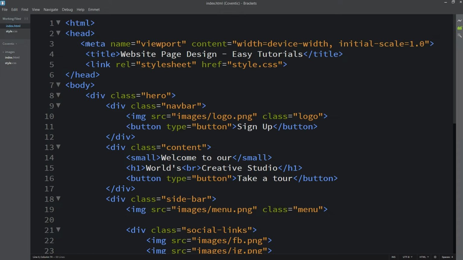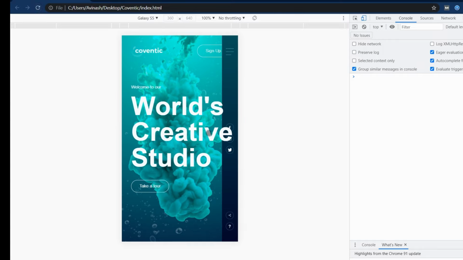You can see some changes. The text looks very big on a small screen. So we have to reduce the size of this text for mobile devices. Let's go back to the CSS file and scroll down to add a media query for screens that are 600 pixels wide or smaller.